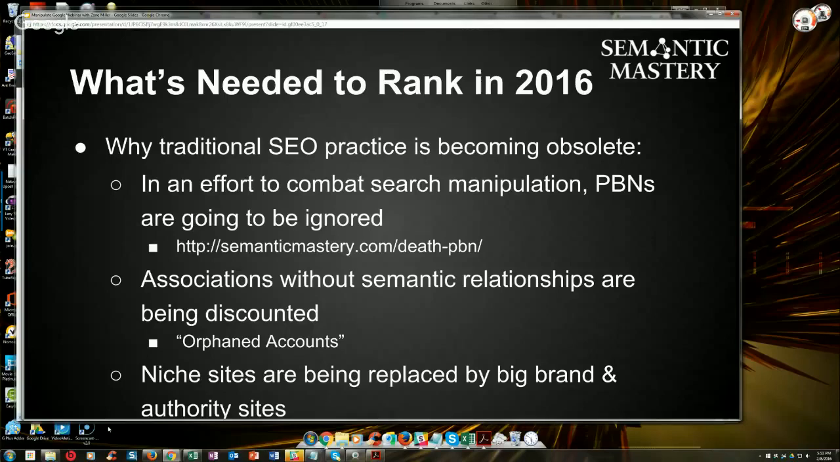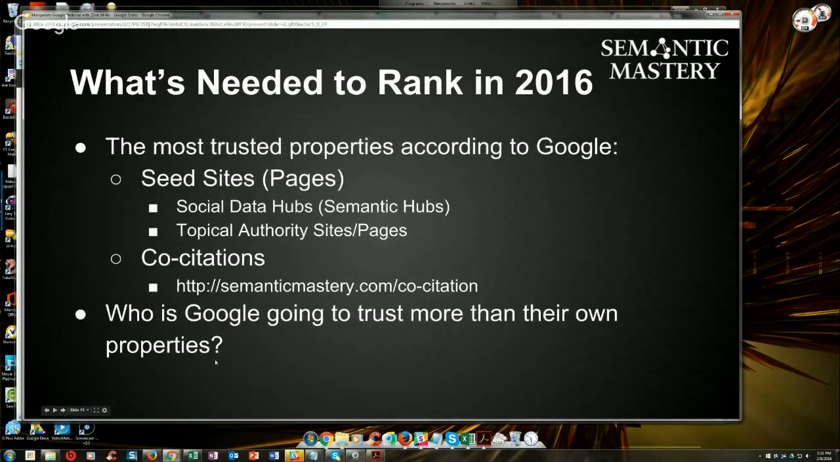That's right. Exactly. And so niche sites are also being replaced by big brand and authority sites, and we talked about that. Big brand and identity is very, very important, and a lot of the time niche sites do not have that. They lack that, okay? So the most trusted properties according to Google: seed sites or pages in a group of seed sites would be considered a seed set. Again, that's talked about in the Death of the PBN post that we just shared a moment ago. So go back and read through that when this webinar is over, because it'll make a lot more sense then. But seed sets are very, very important.